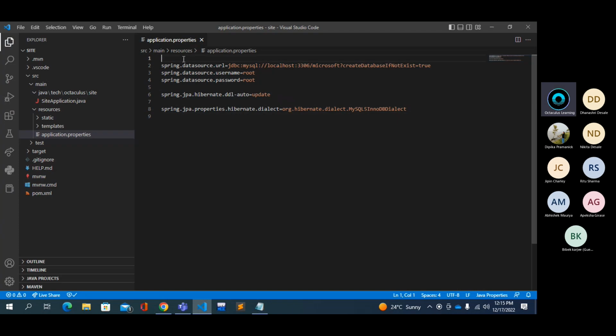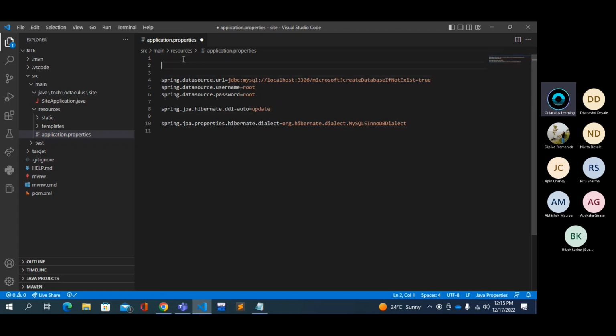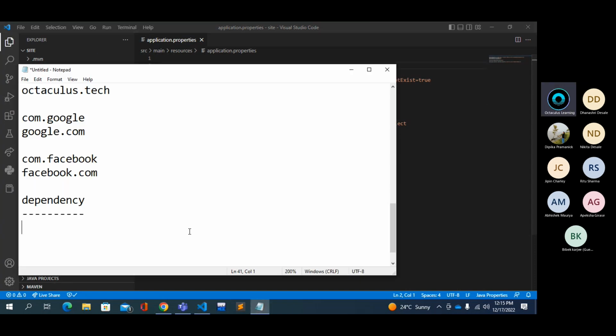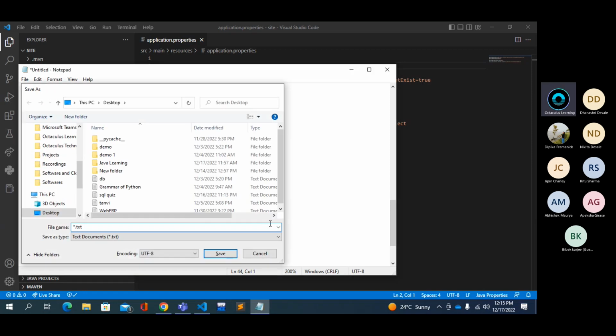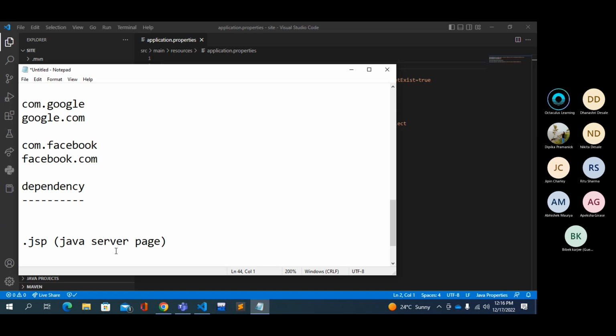Okay. So after this, as we are working on a web project, we do have some web pages. And here we'll be using .jsp kind of pages, Java server pages. The configuration is important. Okay. If we have successfully configured everything, then you can start with the development part.